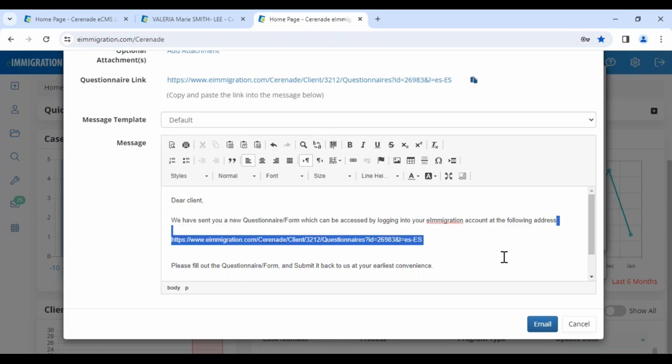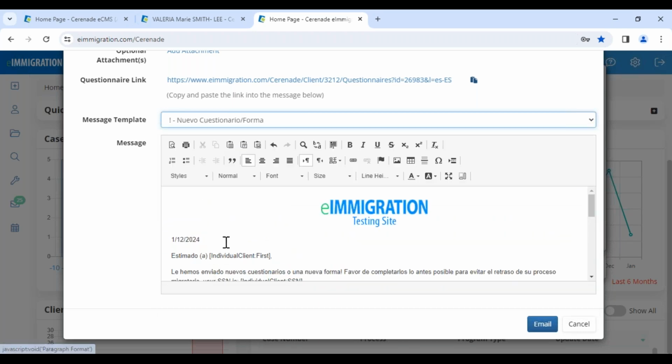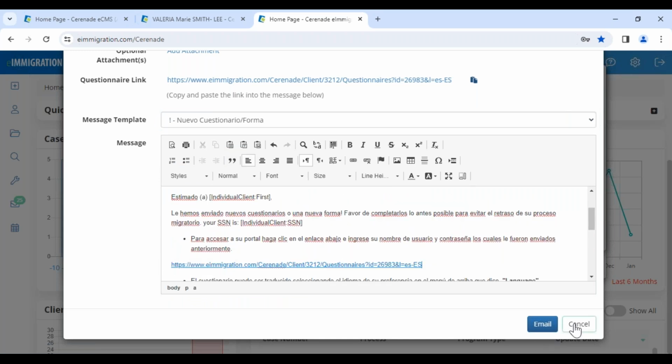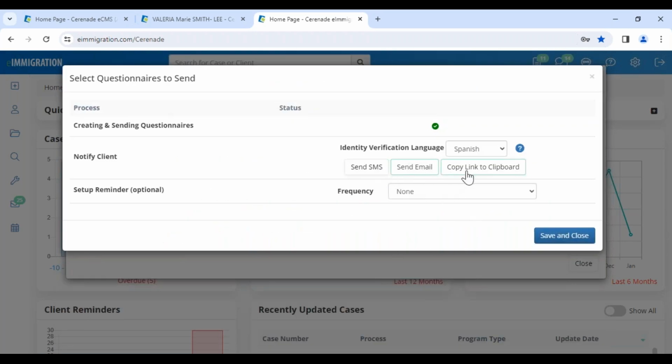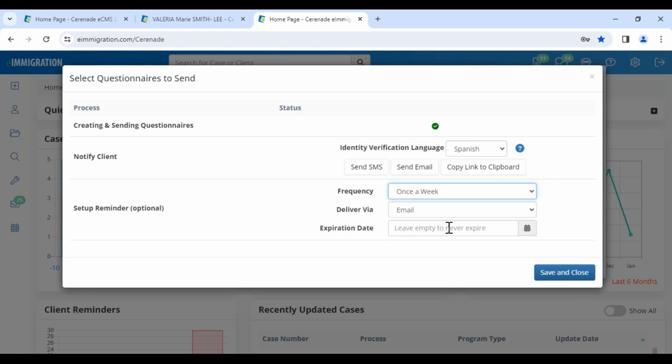Okay. So you can just actually use the letter templates. I like to use, for example, one in Spanish, and I can just copy paste the link. But yeah, you can send via email, not just text message. Or again, as I mentioned, you can copy the link to the clipboard, open WhatsApp Web, and paste it there. You may also select this option to send reminders to the client once a day, once every 3 days, or once a week, also via email, text message, or both, maybe for about 3 weeks until they respond or they submit their questionnaire. Or again, this will expire.